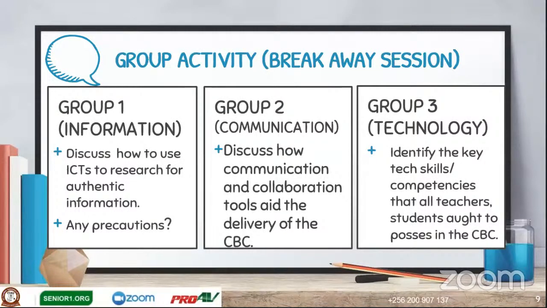Hello, members. This is group number 1. Do we have someone, the leader for this group? Has the leader joined? I'm going to assign someone. Let me get someone here, Mr. Ogwal. Maybe you help. I don't know if you're able to get points from the members. We are discussing in group 1 how to use ICTs to research for authentic information. So I want you to help us be the chairperson here.